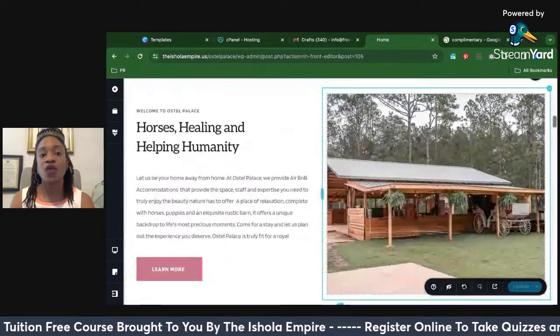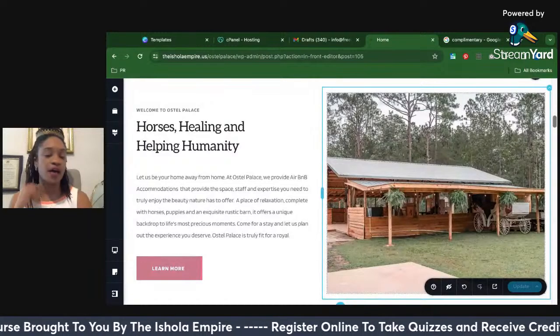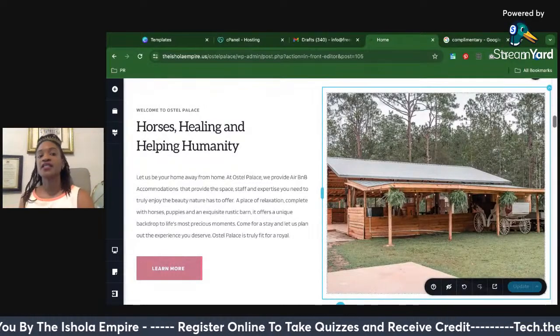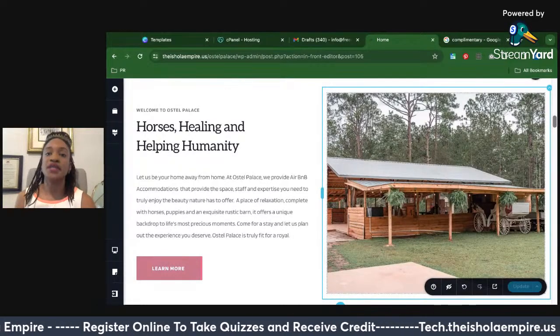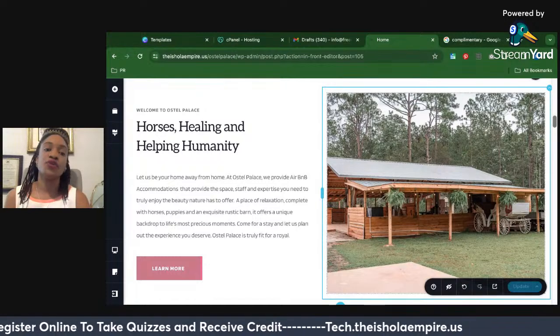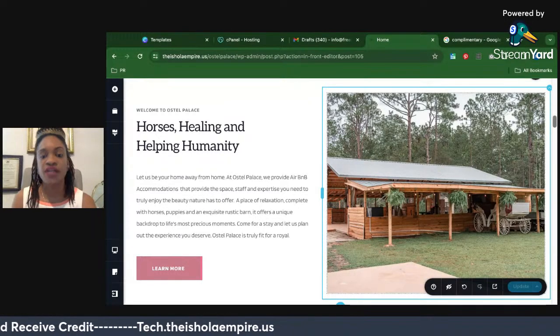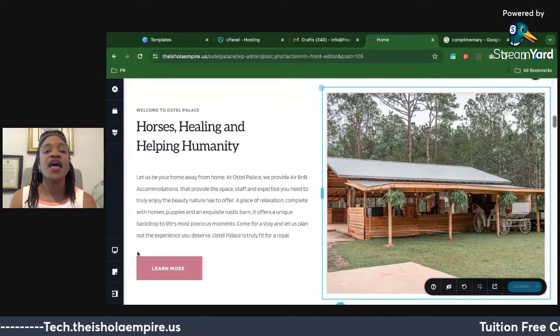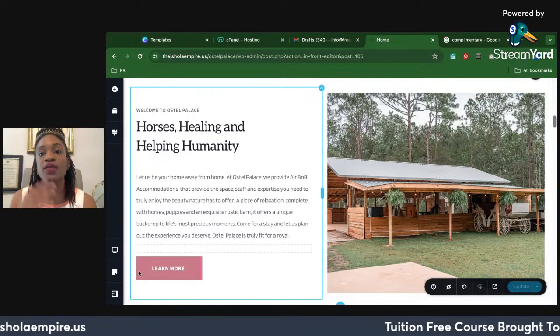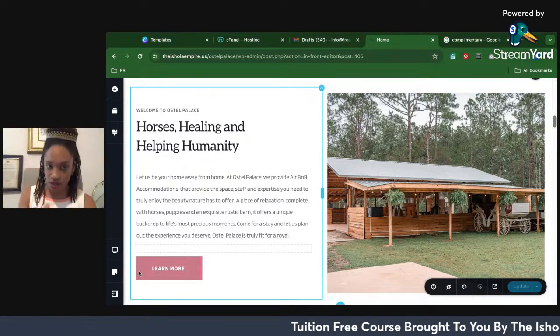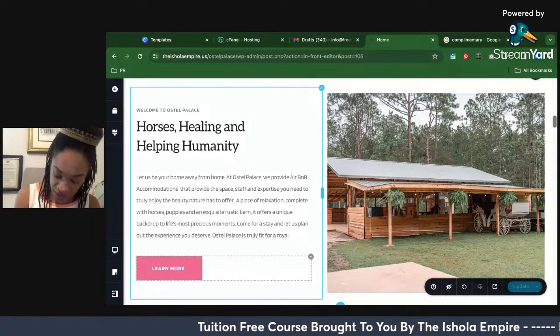Then our next block was our About Us block, but it's not about us in detail, about every single thing about us. It's what we want you to know about us immediately: that we're in nature, that we have accommodations, that you can get staff to create experiences, that it's fit for royalty, all that, and more. This Learn More button is so they can go and get more details, but also at that page will be a button to buy.